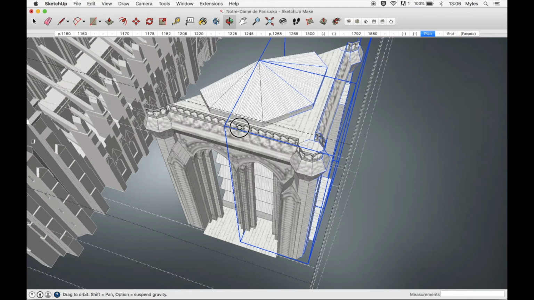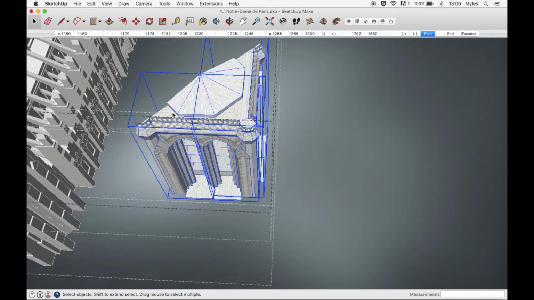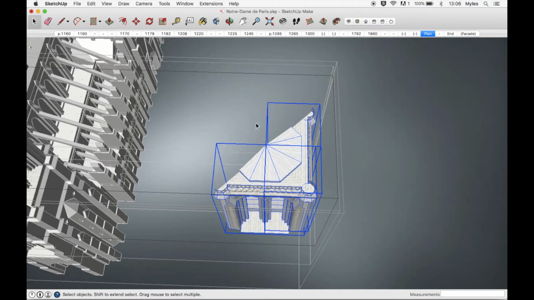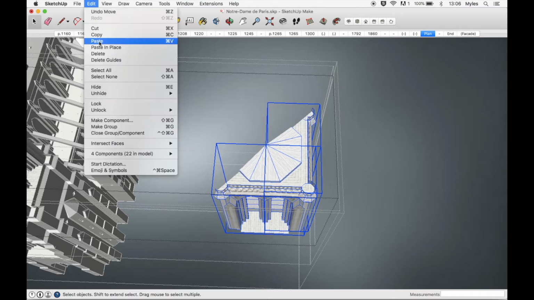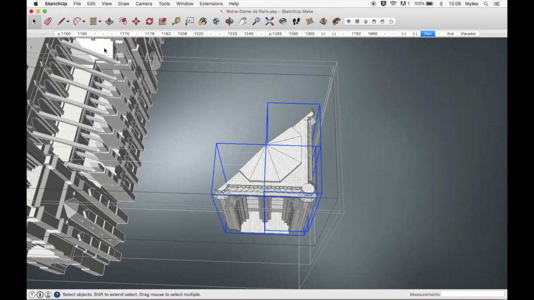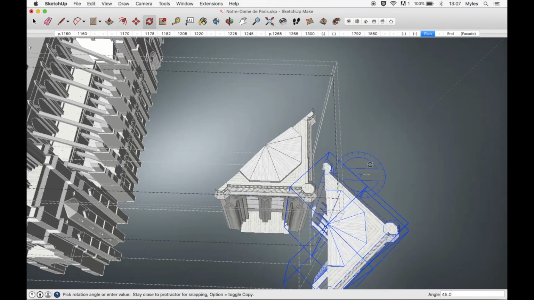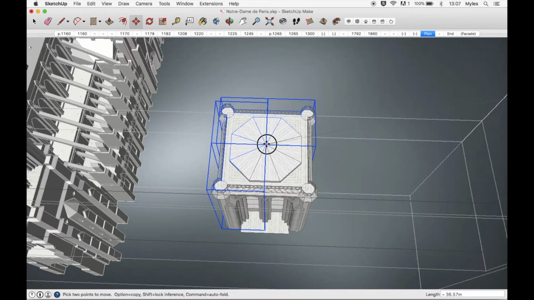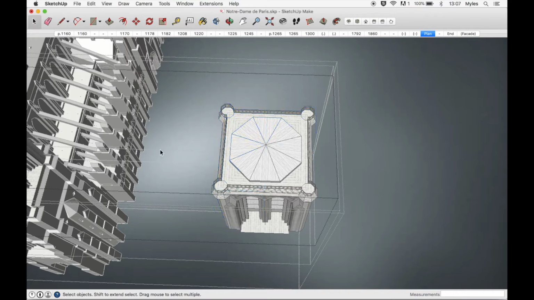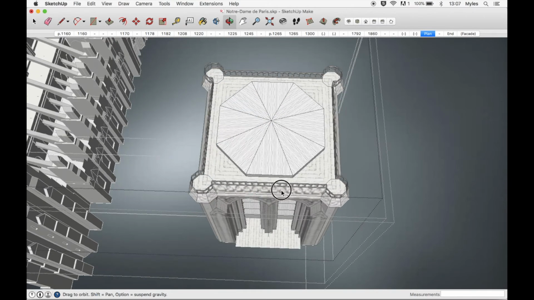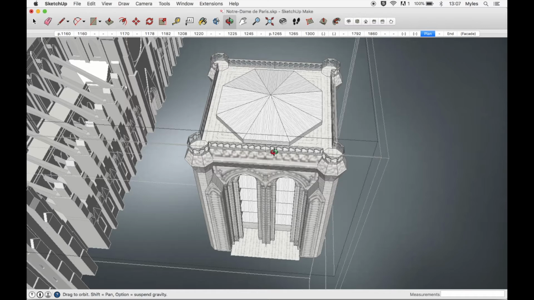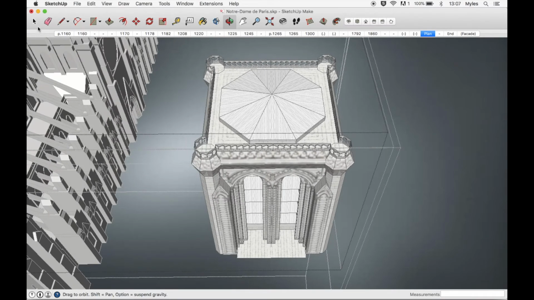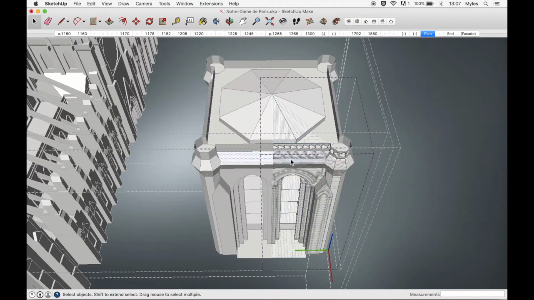And I'll do that again. I'll select the entire tower. I'll copy it and I'll paste in place. And now I'll rotate it again. I'll align it. And you'll see that a 1/8 section of the tower, that is, very few polygons, have become a lot of polygons. So that just by creating a small section, I've created the rest of the tower.